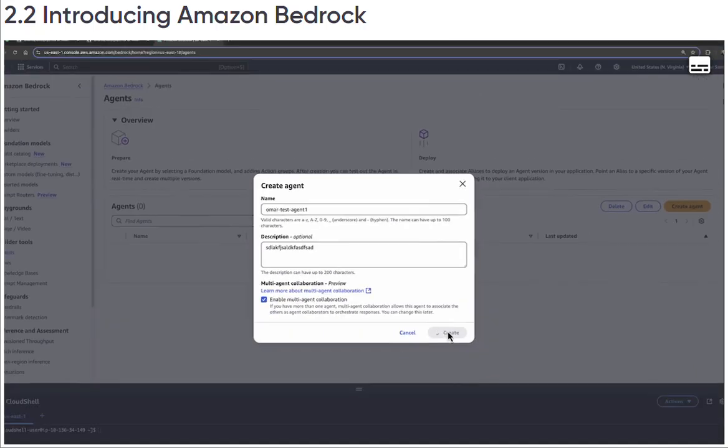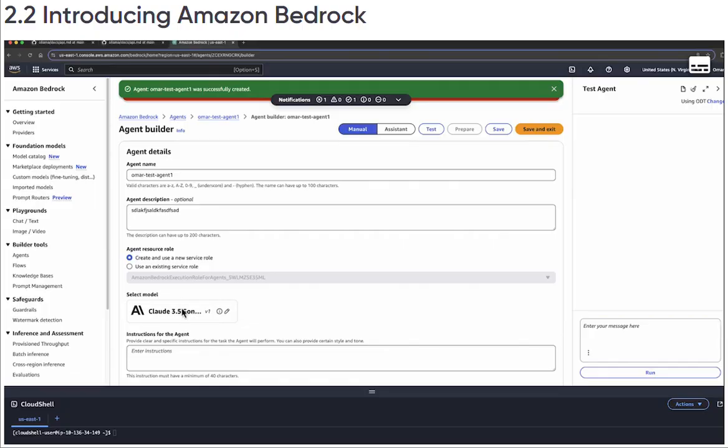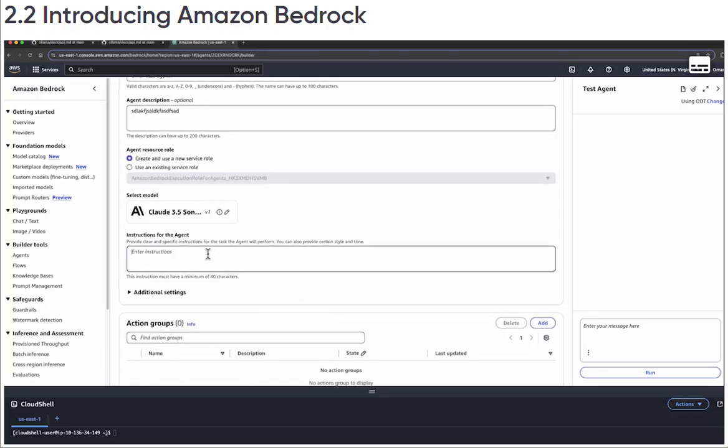And then once you click on create, it will take you to this screen where you can select specific models. By default, I had Claude 3.5 Sonnet because I already had deployed it in here. But again, you can use a specific service role, create a new one, or select one from the pull-down menu. I don't have anything created right now. And then you can give specific instructions for the agent.